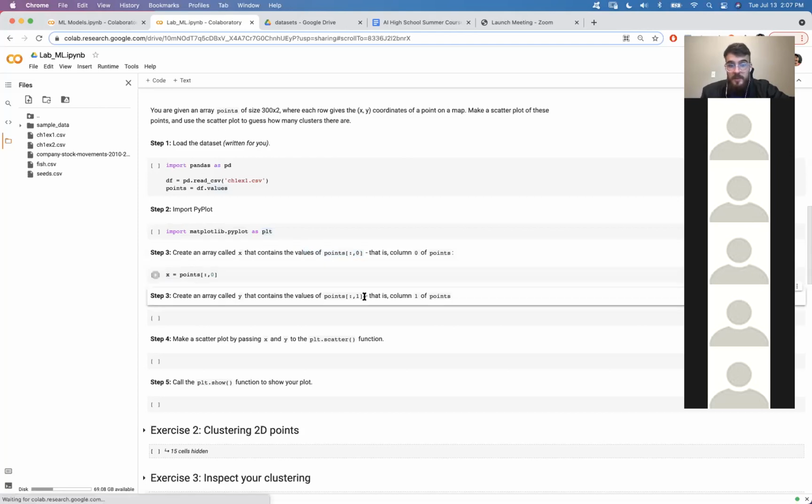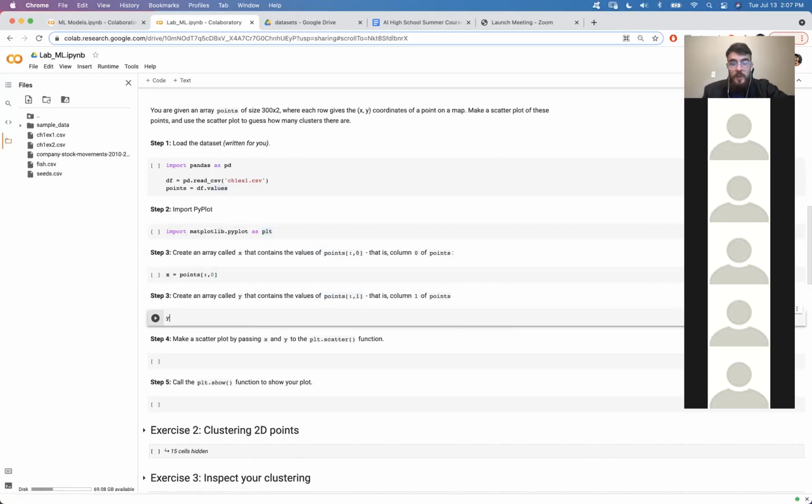And I want to do a similar thing where I put the column 1 into the array y. So we'll do y equals points, all the rows, and then the second column, but this is the 1, right? Because 0 is the first index. That's the first column. That's the second.